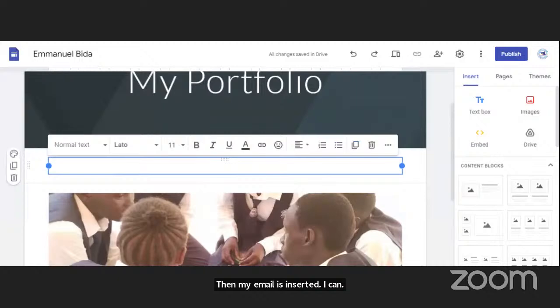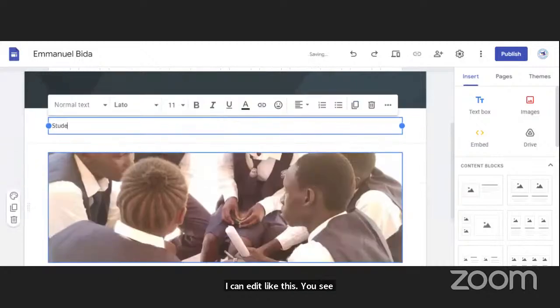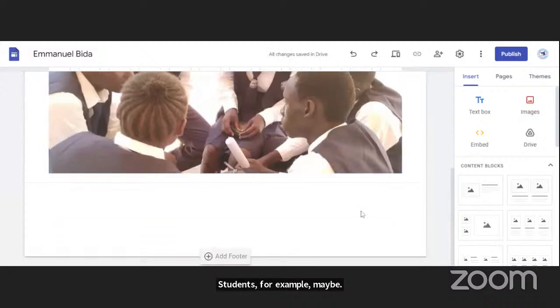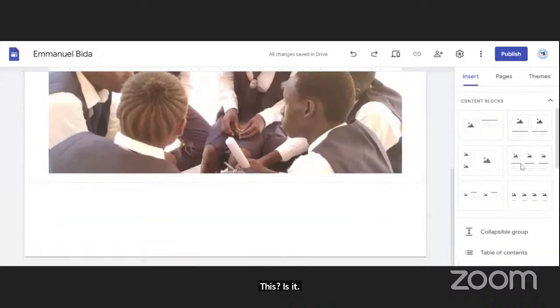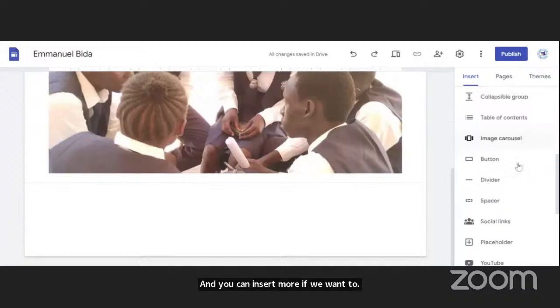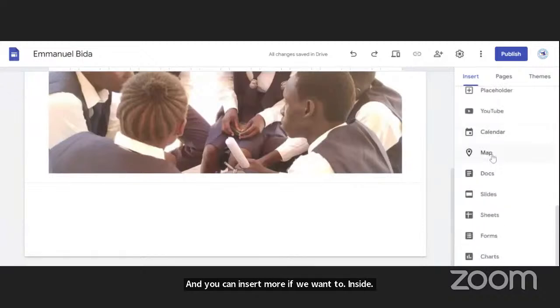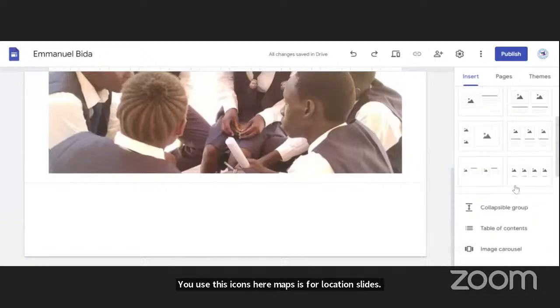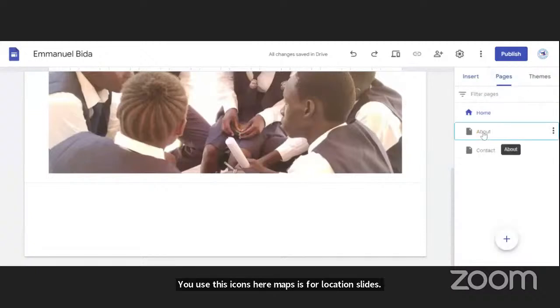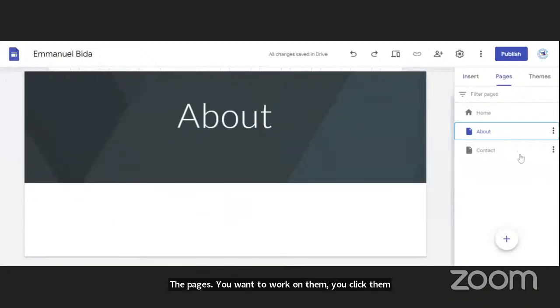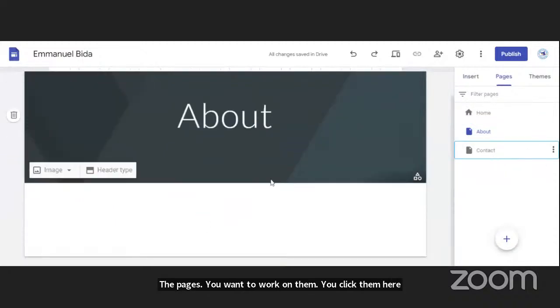Students, for example, maybe this is it, and you can insert more things if you want. You use these icons here. Maps is for location, slides, forms, sheets. You can insert all these elements. The pages, you want to work on them, you click each of them here separately, and you work on the page like this.